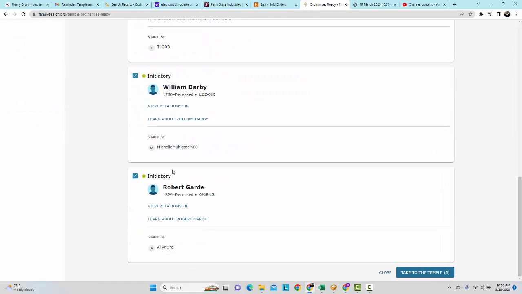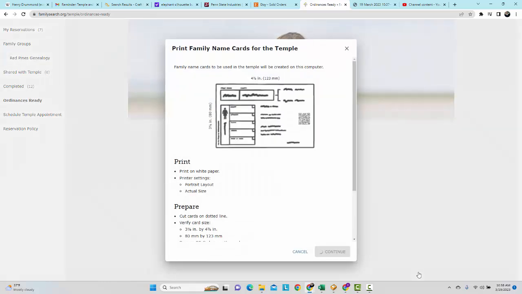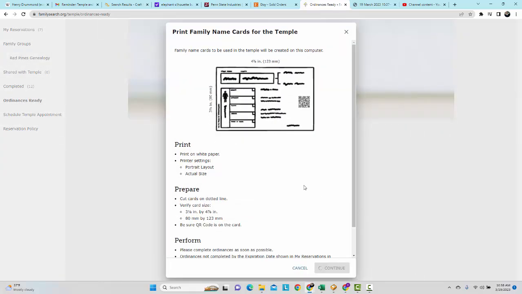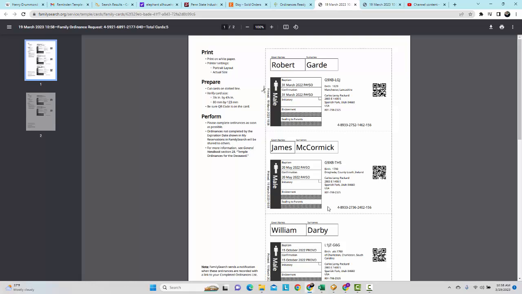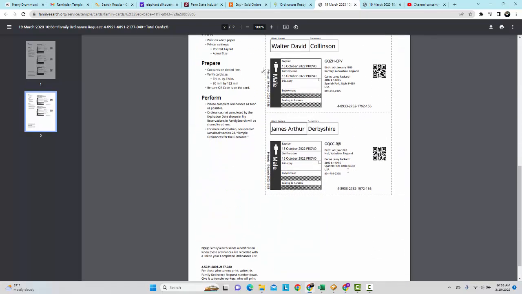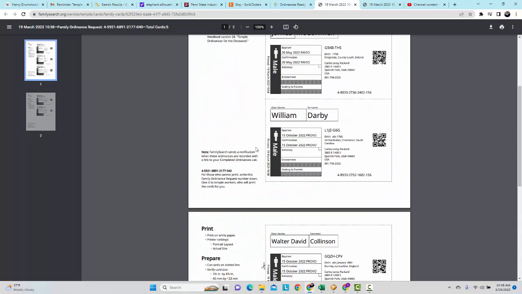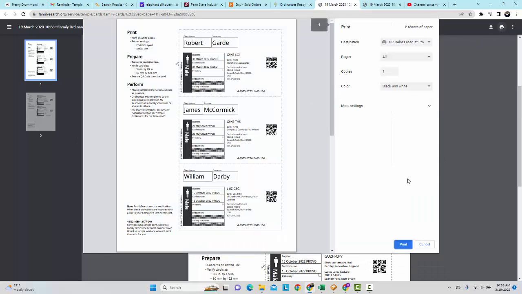After you've reviewed those, at the bottom of the list you can click on Take to the Temple. It then gives you some instruction on how to prepare those after they're printed. Then you'll click on the continue button at the bottom right here, and it will open up the print screen and show you how those are going to print to your printer. It'll give you instruction there, and you'll just simply hit the print button and then print.